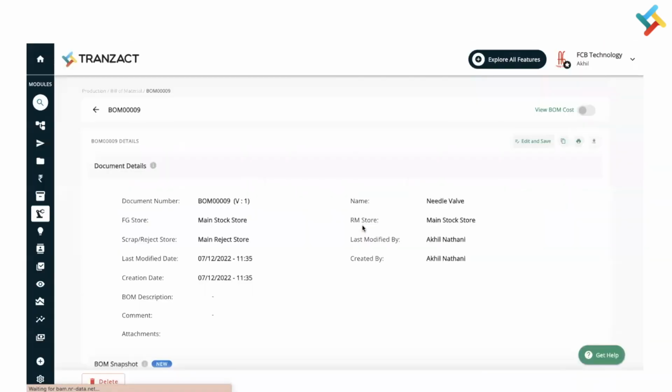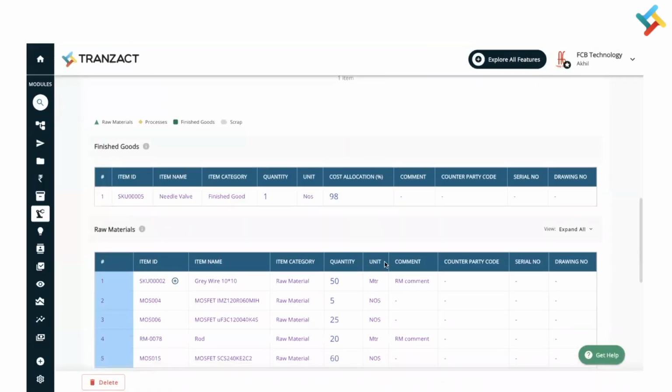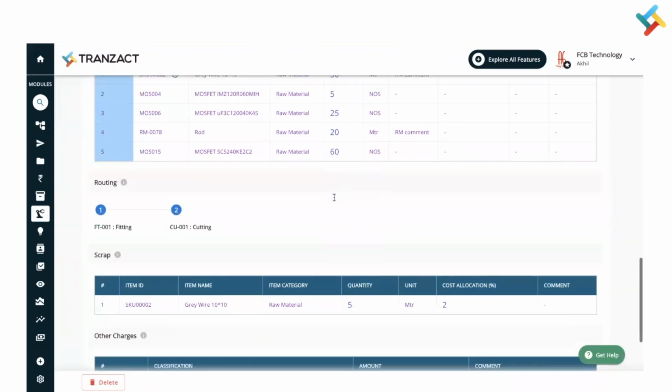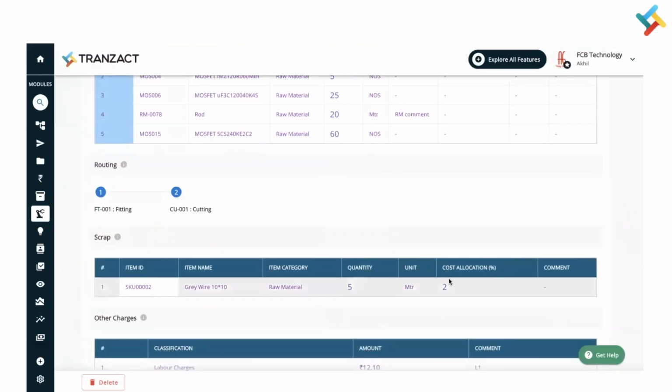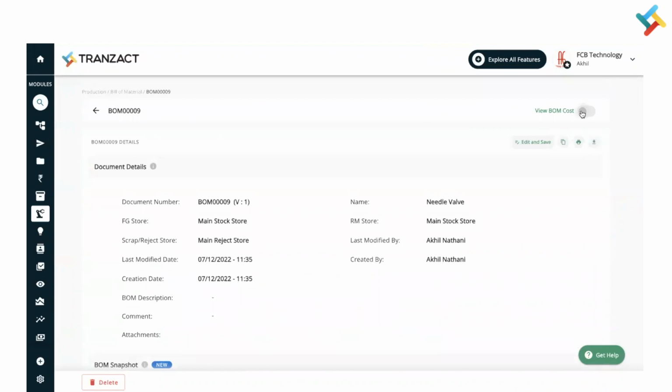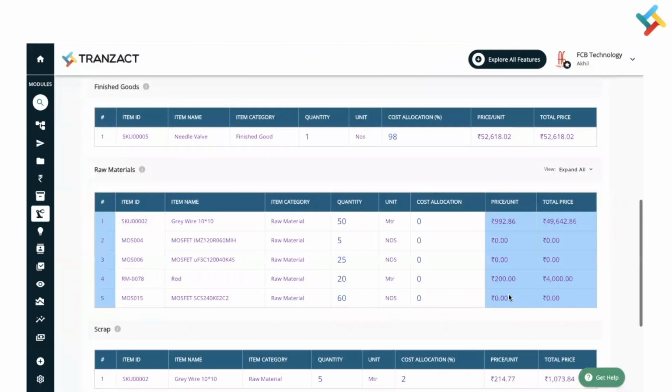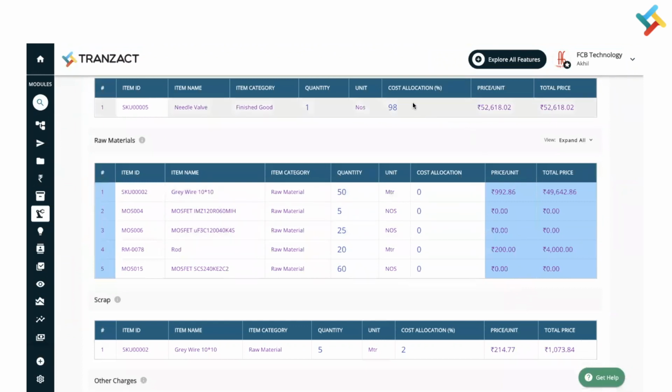Now, please check, once I save this BOM, the same has been defined. The cost allocation is 98% and the scrap cost allocation is 2%. Similarly, you can go to view BOM cost in the very top right corner. You can click on view BOM cost and please check. Accordingly, the cost calculation is being done. Only 98% of this cost will get calculated, and the 2% cost will go to scrap.